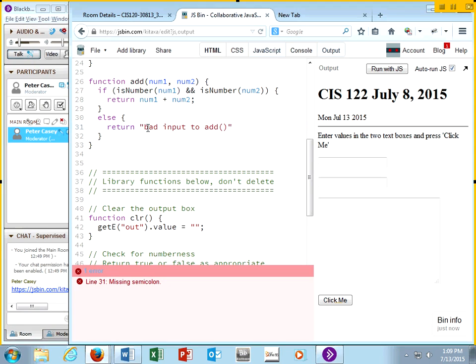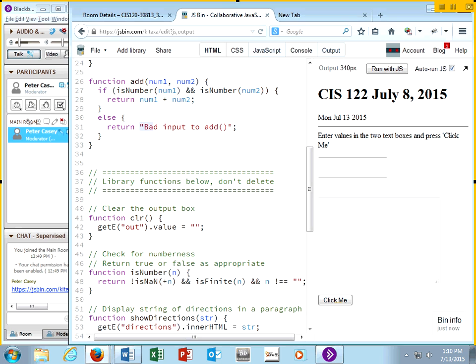Error message, basically saying pretty explicitly what happened here. Bad input to the add function. Missing semicolon. Now, what are we returning right here? We're returning a string right here. What are we returning up here if they're numbers? A number. Now, this is another important point.